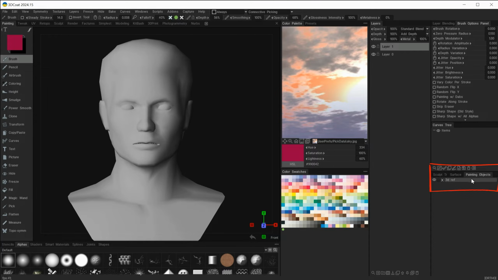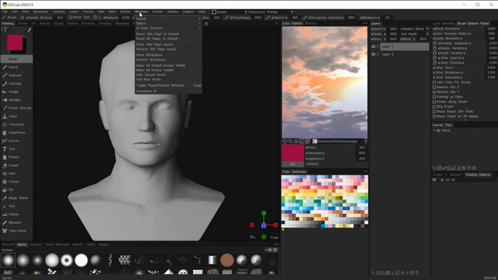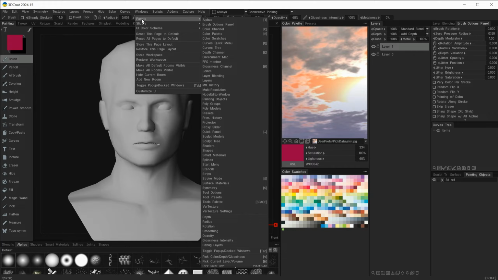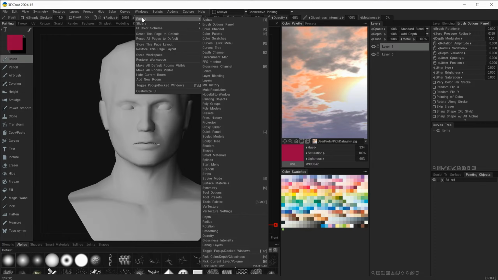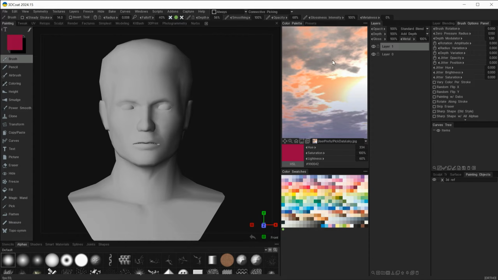Now if you haven't got this Painting Objects window tab open, go to Windows, Panels, and scroll down the list until you find Painting Objects. So there's our 3D reference ready to go. Now you'll notice as well here we've got a color palette with this image in. If you don't see this, again, go to Windows, Panels, and this time choose Color Palette. The shortcut is B. So this is showing just a generic image here, which comes with 3DCoat.